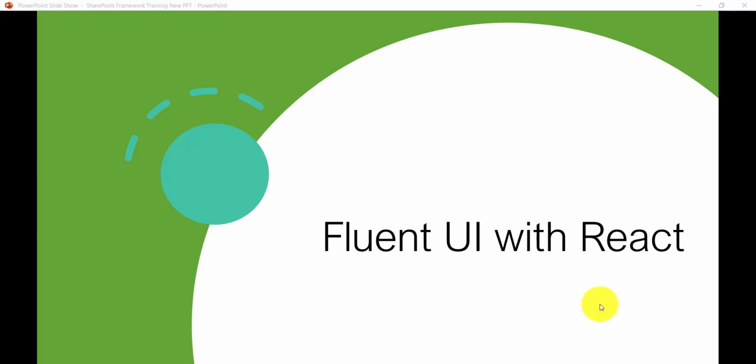Now let us see how we can use Fluent UI with a React application. So we will first create a React solution. Basically, we'll create a React SPFx web part, and we will choose the framework as React.